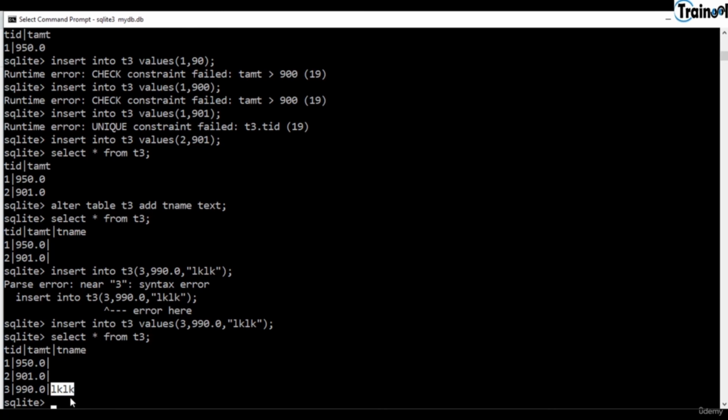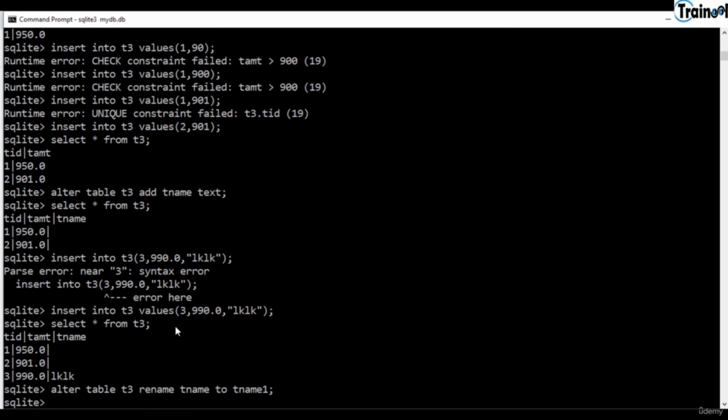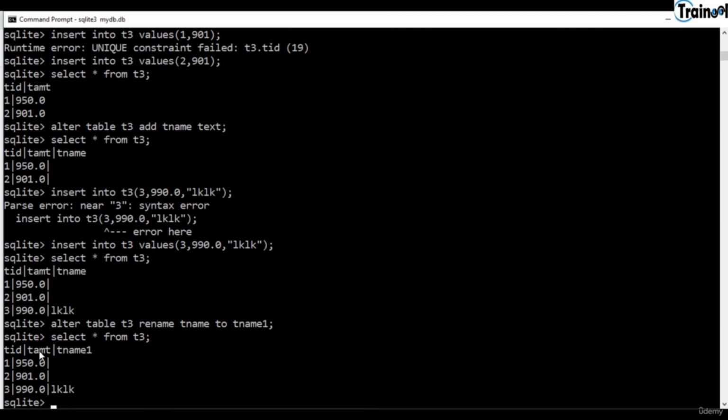In fact, you can rename also. So I can give the rename command. Let's say I want to rename this particular field, T name, to some other name, for example tname1. For that I can give alter table, the table name, that is t3, and I'll give rename tname to tname1. Just give semicolon and enter. And now if I give select star from t3, you see we have tid, tamount and tname1. In the same way you can even alter, or in fact rename, the table name itself.